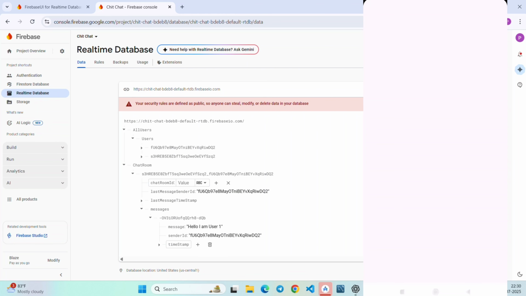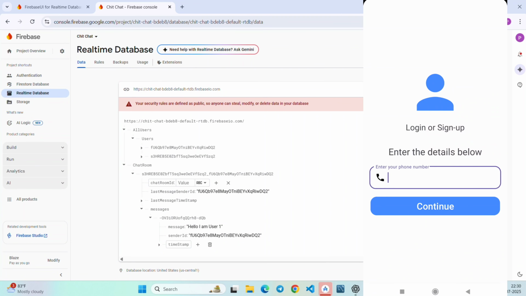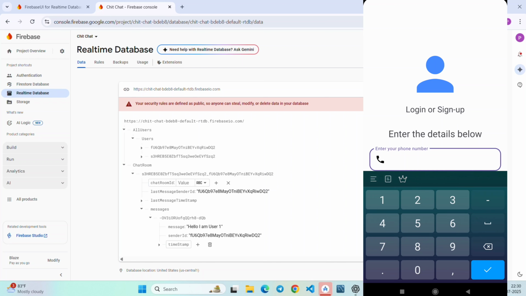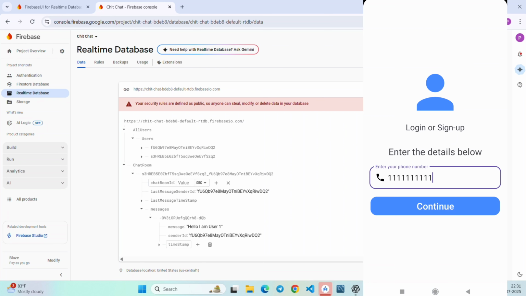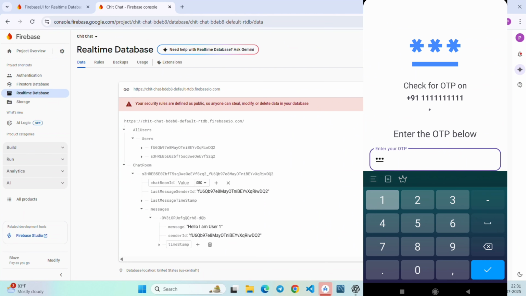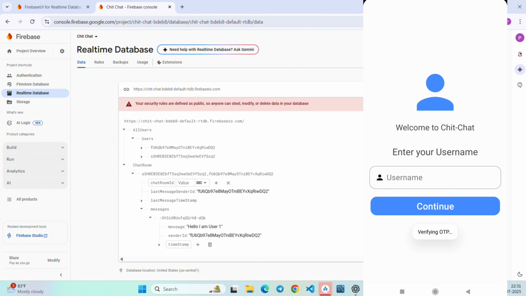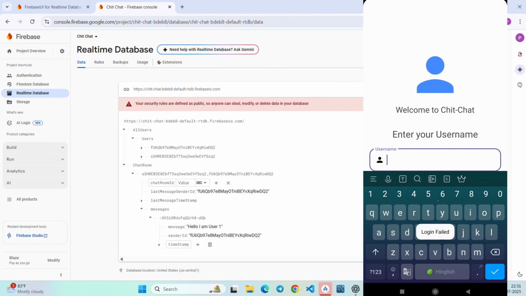So firstly I will have to log in from the end of another user, which is Pawan Singh Tangaria. So I will enter the phone number, which is 10 times 1, and click on continue. It will send me an OTP, and the OTP is 6 times 1, and click on continue. It will verify the OTP, and then the login will be successful, and I will enter my username Pawan Singh Tangaria.